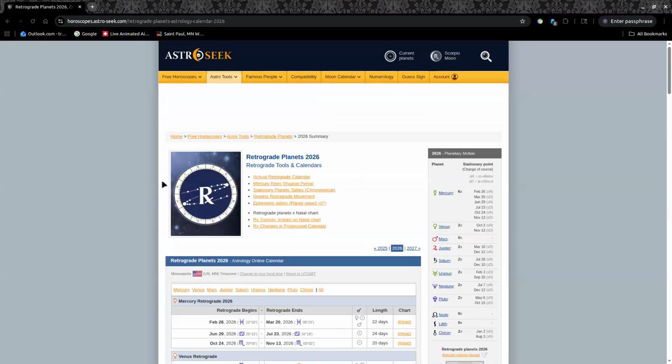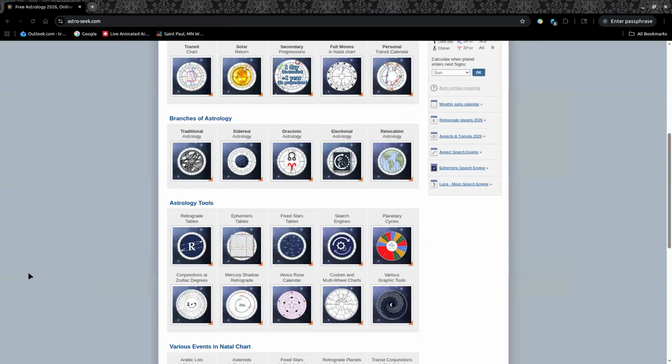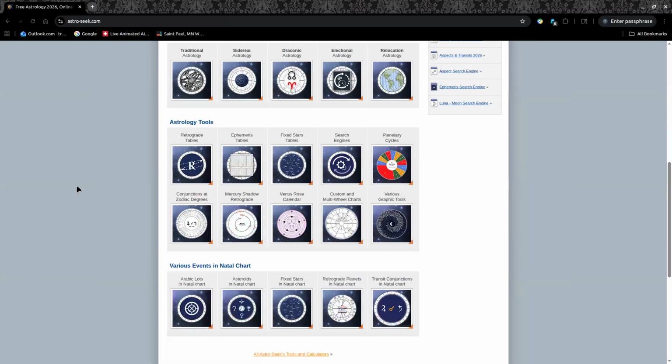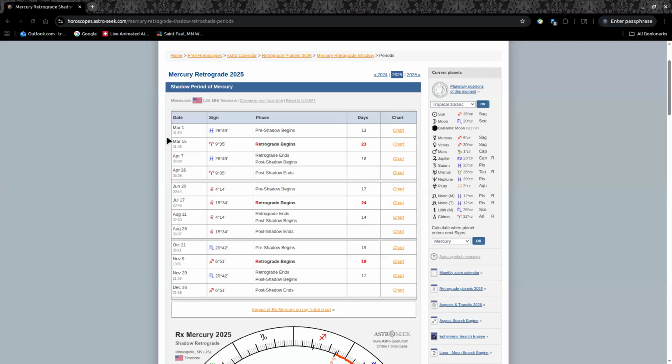So we've got that, but what I really want you to see is the Mercury shadow, pre and post shadow. And down here again, it's under astrology tools. It's in where there's all these boxes and it says Mercury shadow retrograde. So it's under astrology tools in the little click on boxes, Mercury shadow retrograde. And this is something I also write down on my calendar. So here we've got pre-shadow.